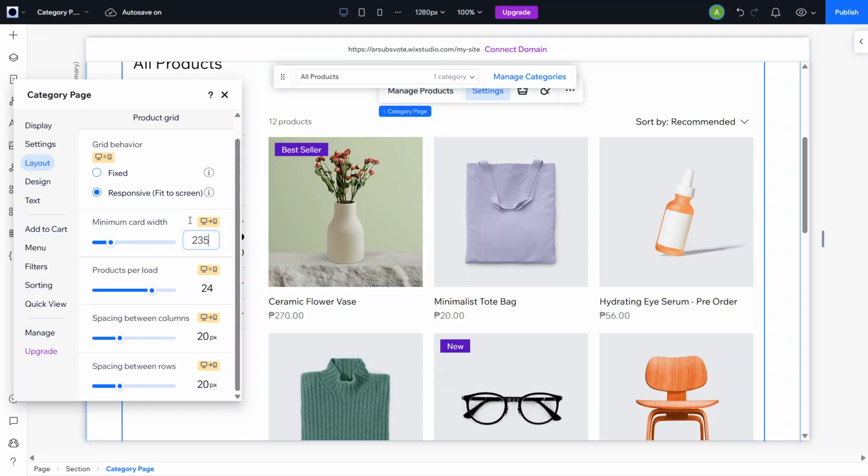Then set the number of products per load. This determines how many items appear at once as users browse your gallery. A smaller number can help pages feel faster and less overwhelming, while a larger number reduces the need to load more frequently. Think about your audience's browsing habits and the size of your catalog as you choose a value.